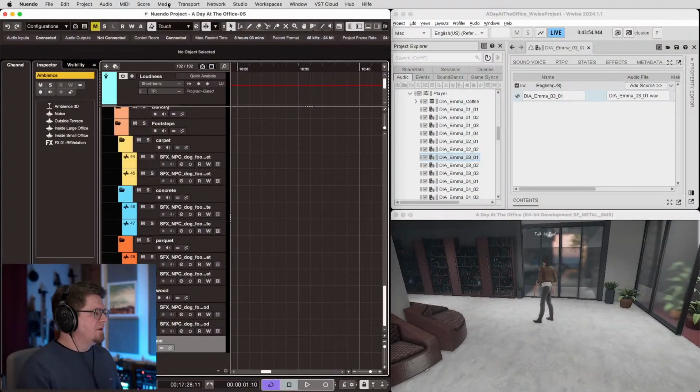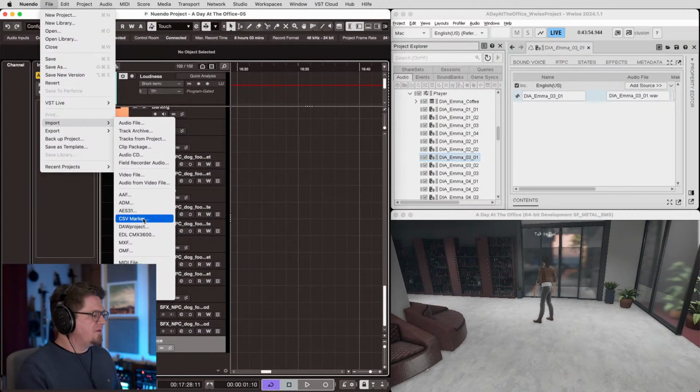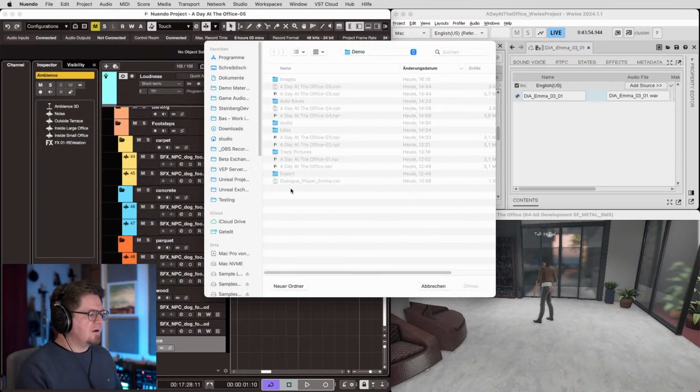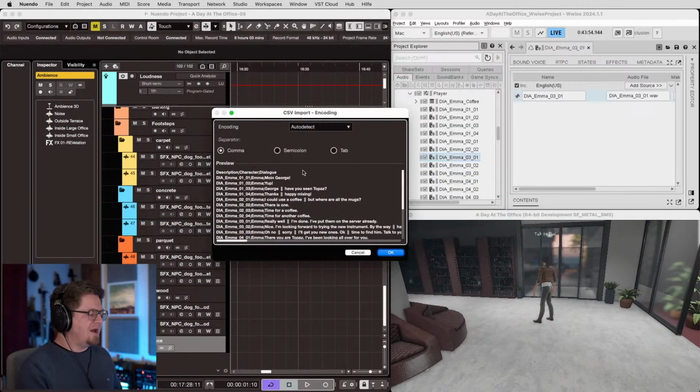I would like to show you one more feature. If you're working in game audio, you're also working with asset lists. And of course, you can import these asset lists as CSV markers into Nuendo. However, if the asset list does not contain any timecode, all of your markers would be placed in the same spot on the timeline in Nuendo.